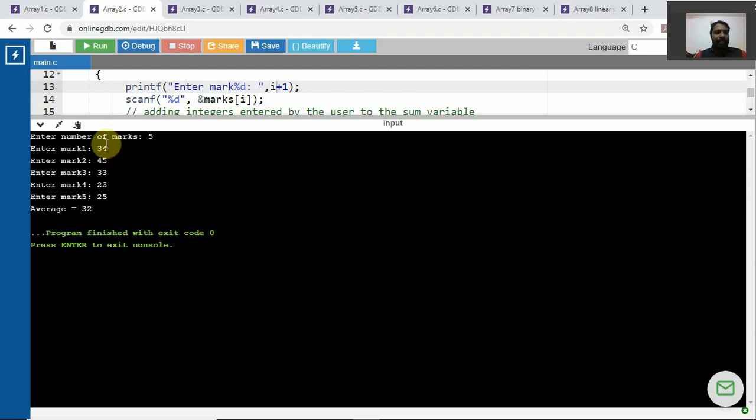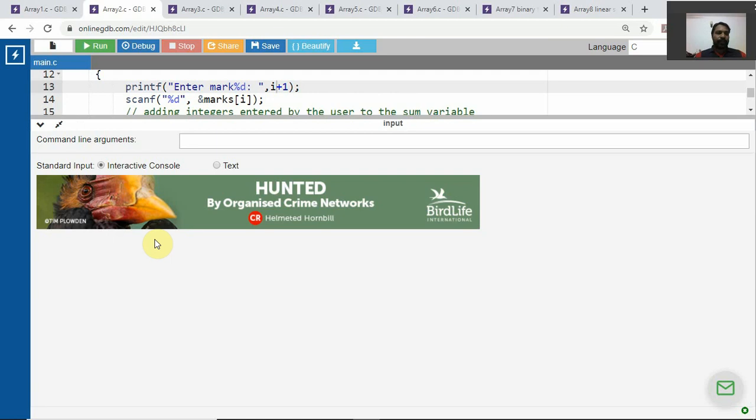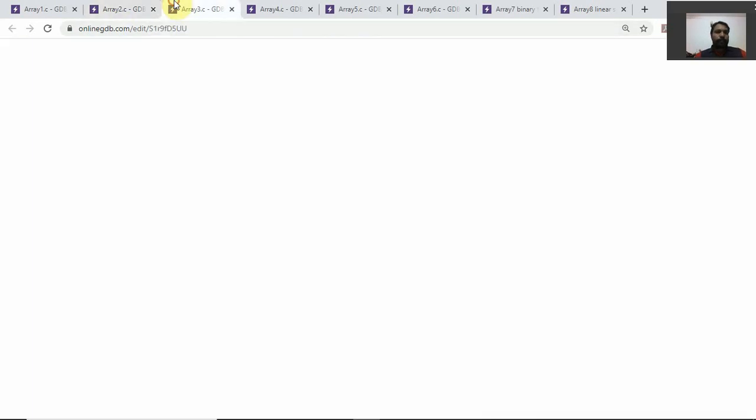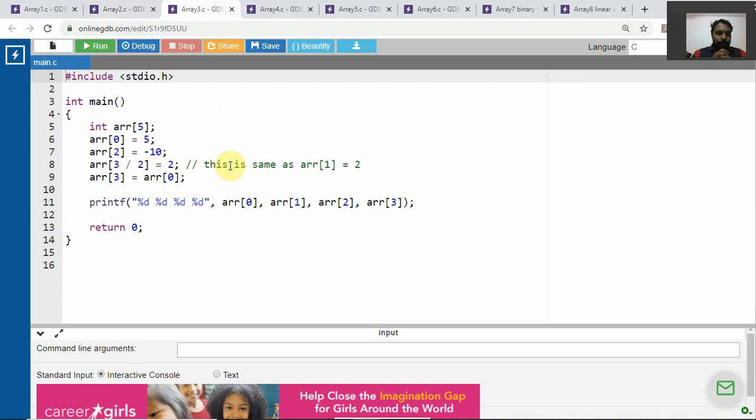Then the sum will be calculated inside the loop, and the average will be calculated. So in this way you can find it out. Next, the third program is to initialize some values into an array.